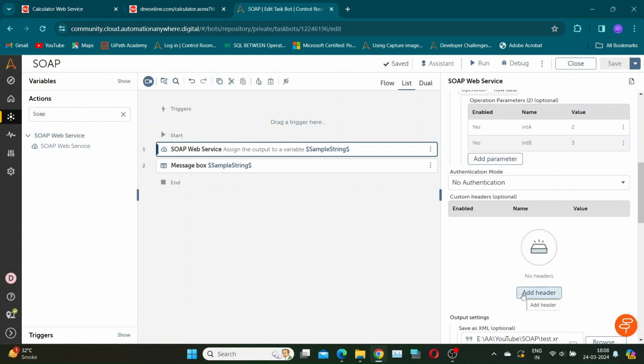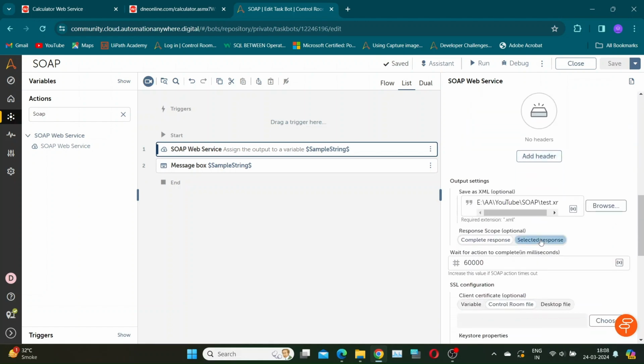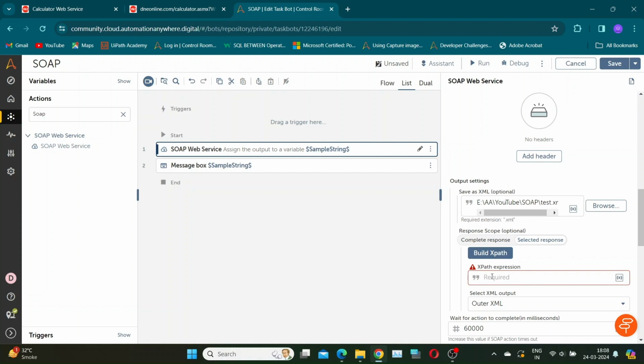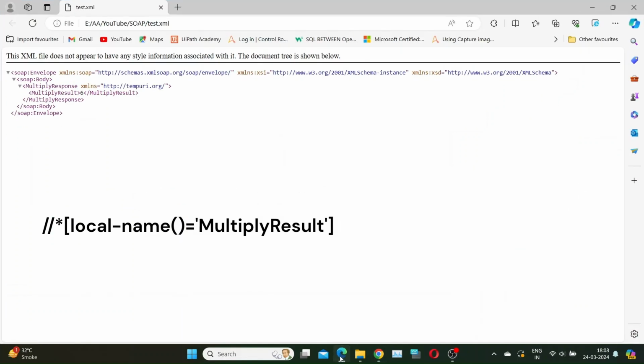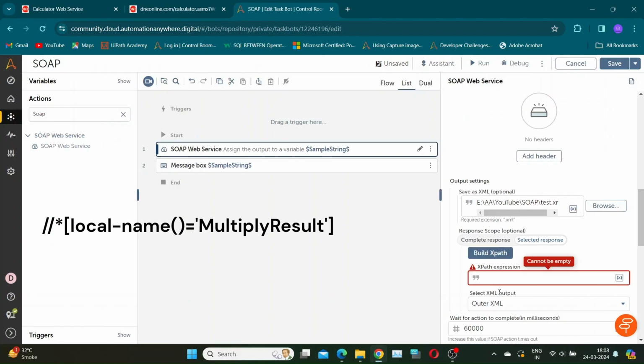Now let us learn to use selected response. We have to provide XPath to extract desired output from the complete response. The XPath expression asterisk, local-name, equals multiplier result, is used to select XML elements with any name, regardless of their namespace, as long as their local name matches multiplier result.